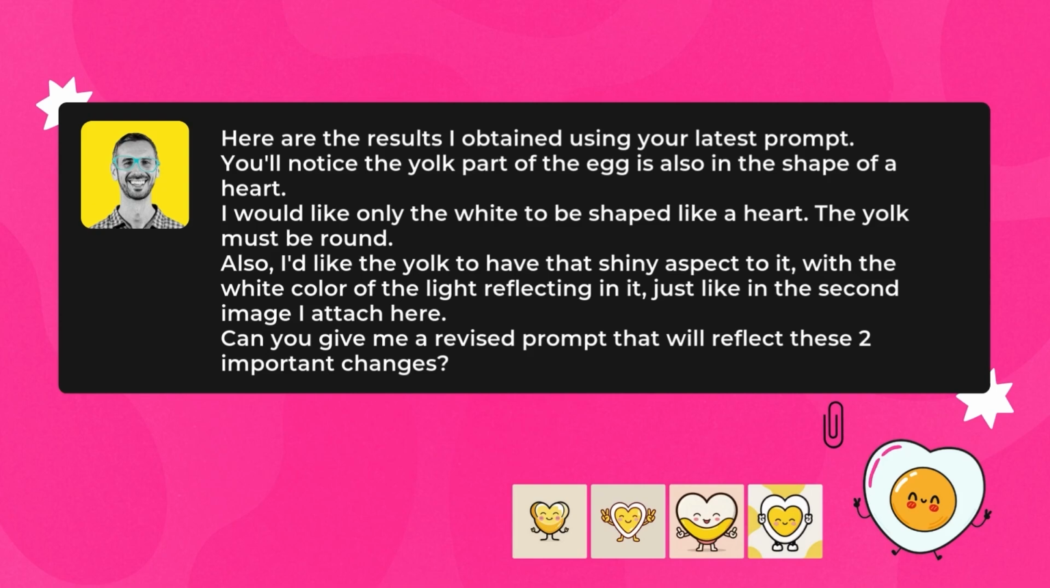Can you give me a revised prompt that will reflect these 2 important changes? And you see how I put the focus on important? I want ChatGPT to understand that these 2 things are important to me. So I'm not going to let slide anything that doesn't consider these 2 important changes.